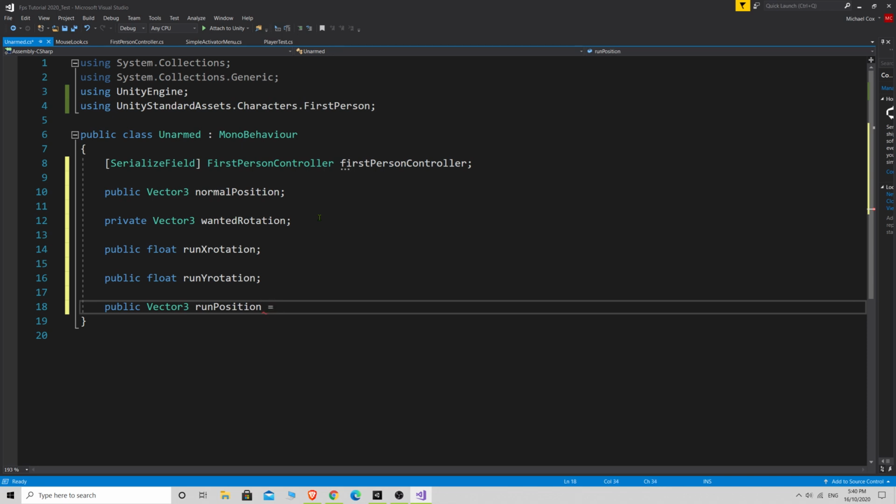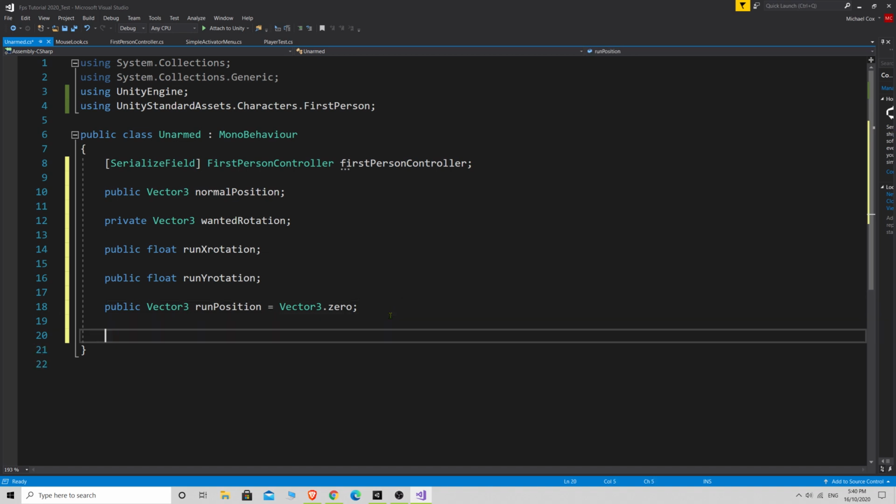And we're going to set this equal to Vector3.zero. So Vector3.zero is just 0 on the X, Y, and Z. It's just the same as writing new Vector3 with 0 for X, 0 for Y, 0 for Z, like that, okay? Okay, so that's all the variables we're going to use for now.